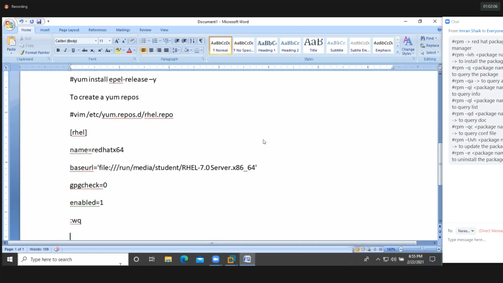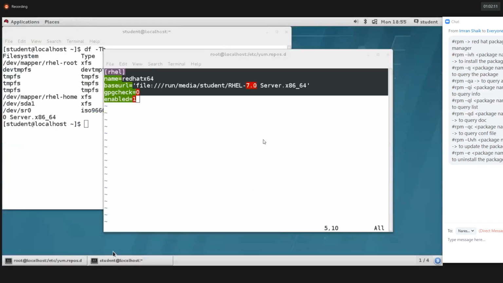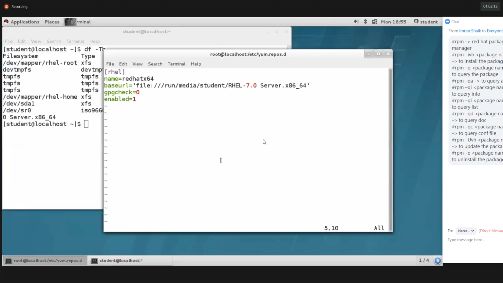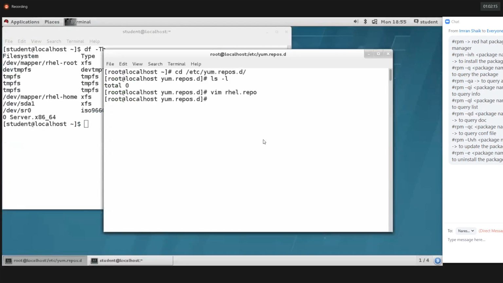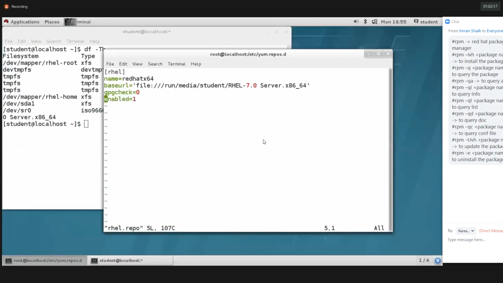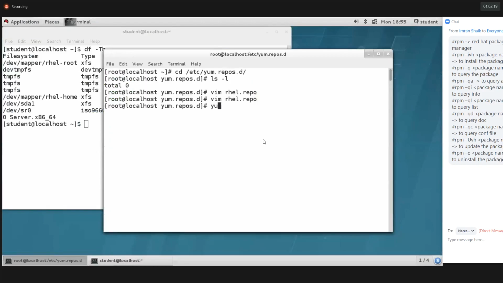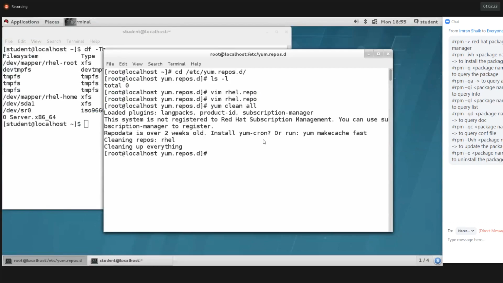That's it. Okay, so go to here. Save and quit. So simple. Then execute one command called yum clean all. Yes, it cleans the cache of the repositories. So I need to verify whether the repositories are successfully created or not.